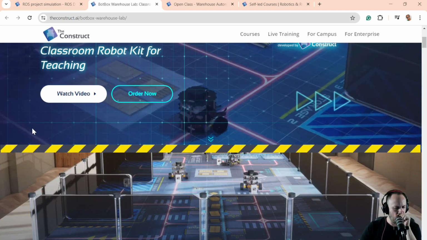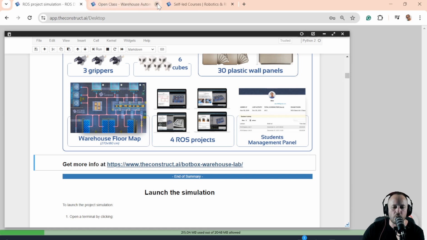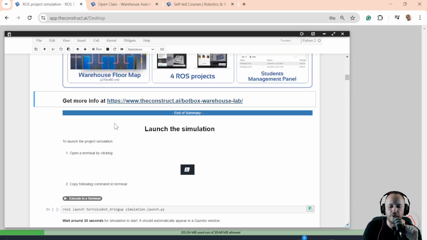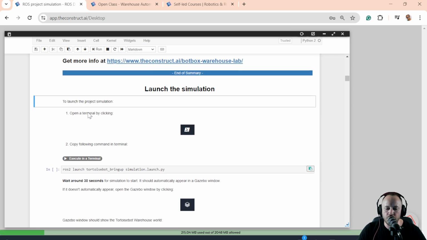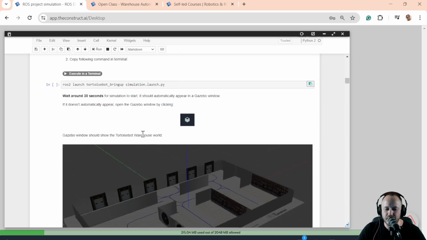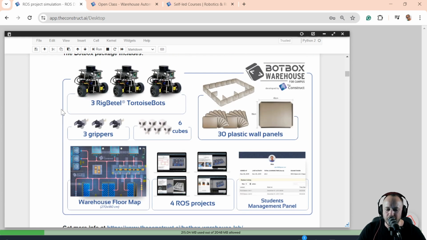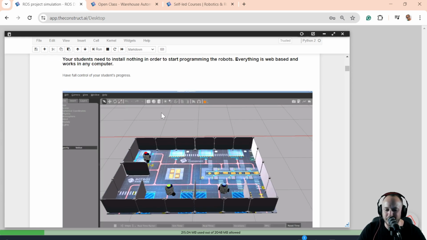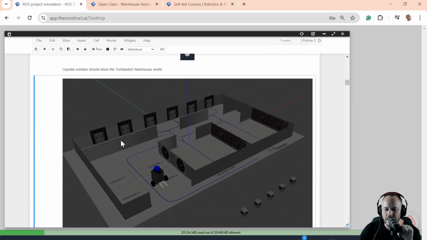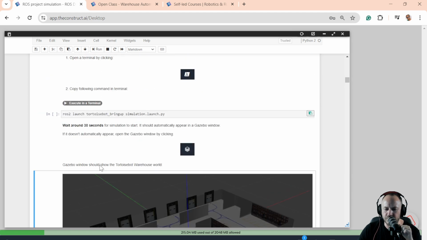All right? So today we are going to be using this environment in order to teach about warehouse automation. And how are we going to do this? Well, we are going to do this by starting a simulation, a Gazebo simulation, like the one that you can see down here. This is a simplified version of the simulation that is included in the BotBox set, by the way, which is much more detailed. But we can use a simplified version because it's enough for this class.